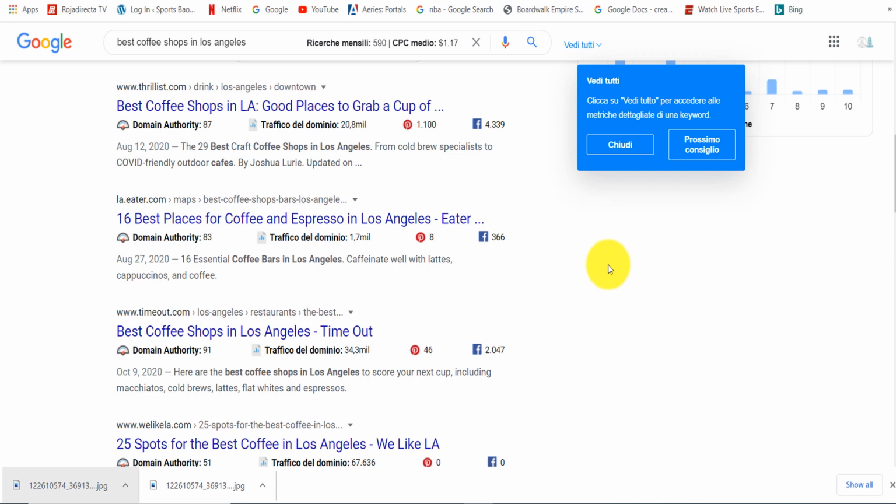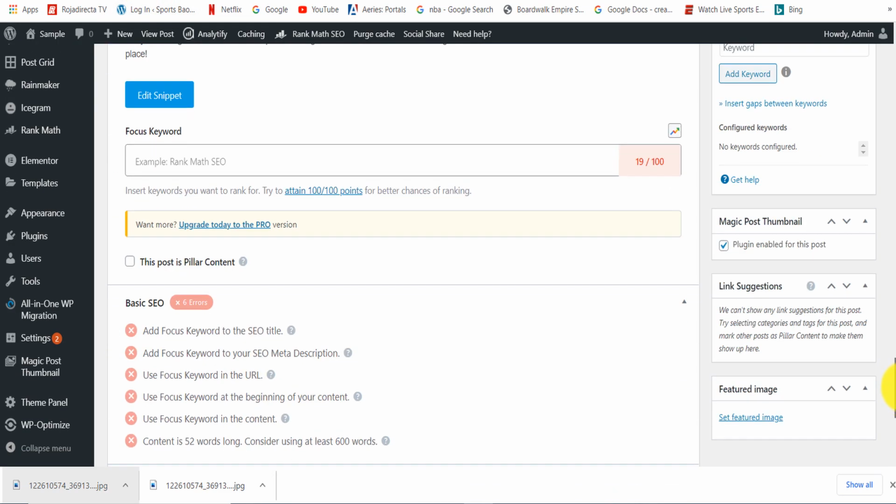This is how you rank on Google. You have to study your competition, write better content than them, and then organize your post to fit that specific keyword. And one last thing that I forgot to mention, you have to use the plugin Rank Math.